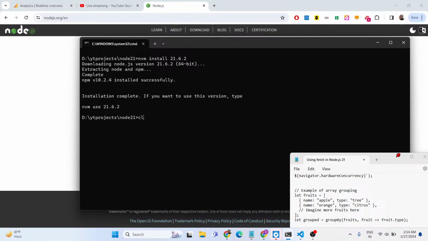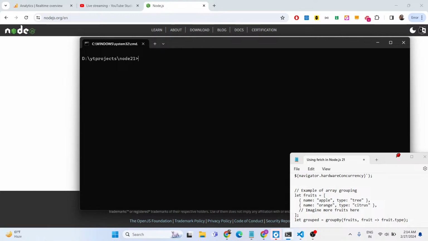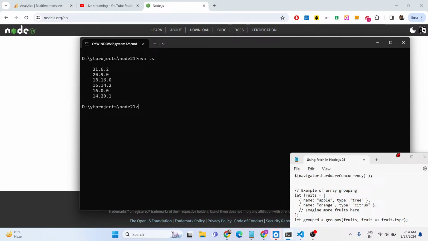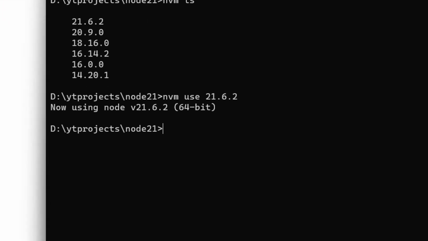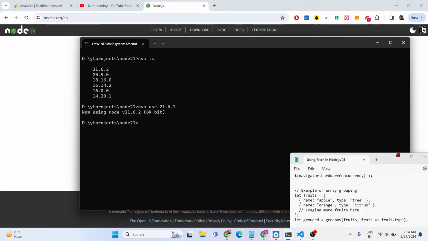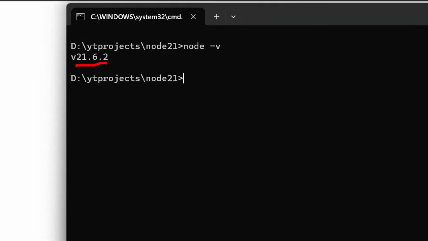And if I want to use this version, still my version will be the old one if I just write node --version, sorry, nvm ls. So we need to use this version. So nvm use, in order to use this version, we will use this command and 21.6.2. So now you just need to allow the permission. So basically it is now saying you are using Node version 21.6.2, 64-bit. And if I just type this command node -v, this is my current latest version, which is 21.